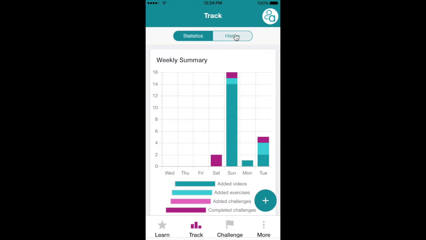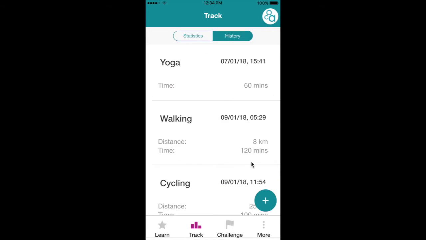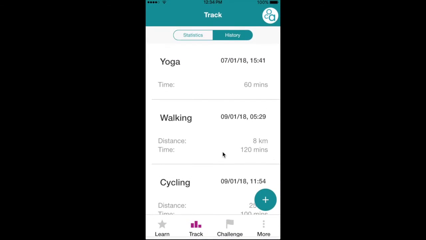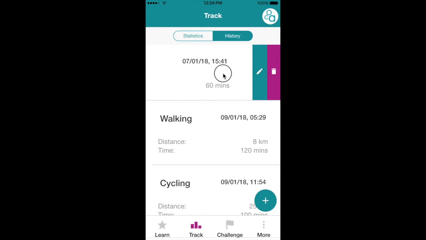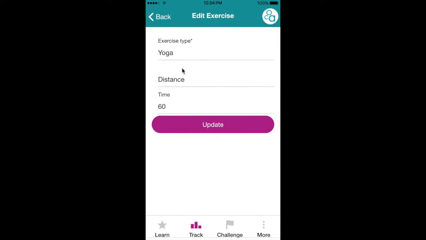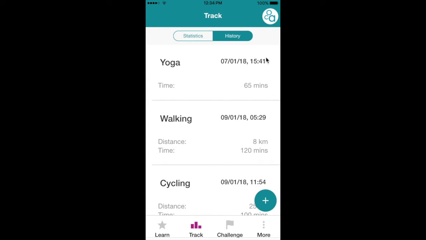The user's tracking history shows a record log of all the tracking data that they've recorded since using this app. These things can be, just like with the videos, edited or deleted. If we go in and edit this, maybe they actually did yoga for 65 minutes. Oh, not 605, 65 minutes. And when we update that, we can see that that's also been updated here in the record log.